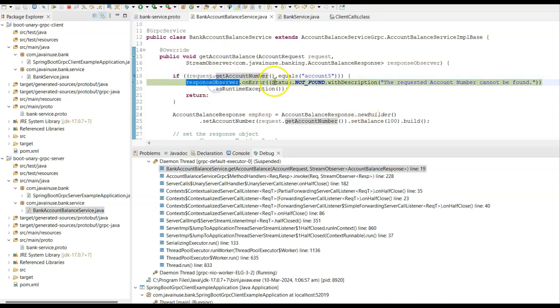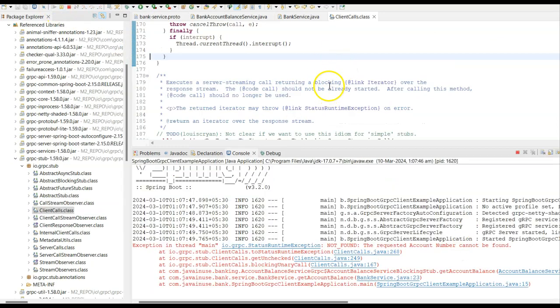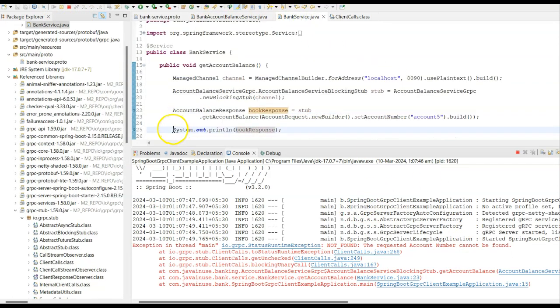So in the response observer onError method, we are setting the status as not found with the description the requested account number cannot be found. And this will be returning it back to the client. So let us run this. So at the client end, we are not handling this exception. So it does not reach this statement here, where it is printing out the book response, because we are not handling this exception. So here we get the gRPC exception with the status code not found, and here is the description that we are sending back.